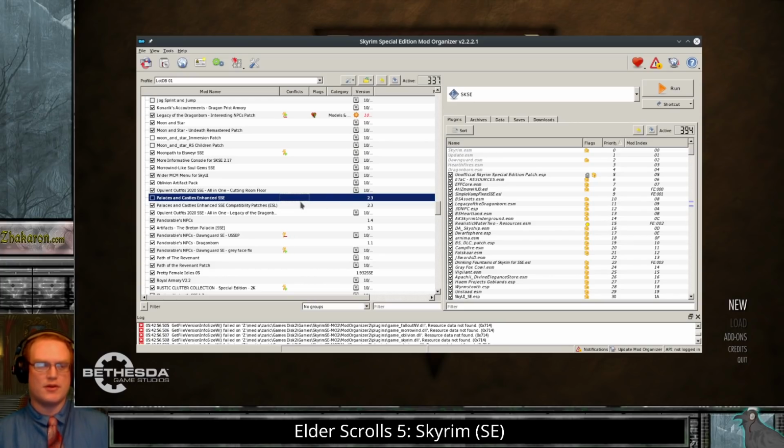What, wasn't Moonpath integrated into Legacy of the Dragonborn in old versions for the Legendary Edition? It was. It is not integrated anymore for various reasons.